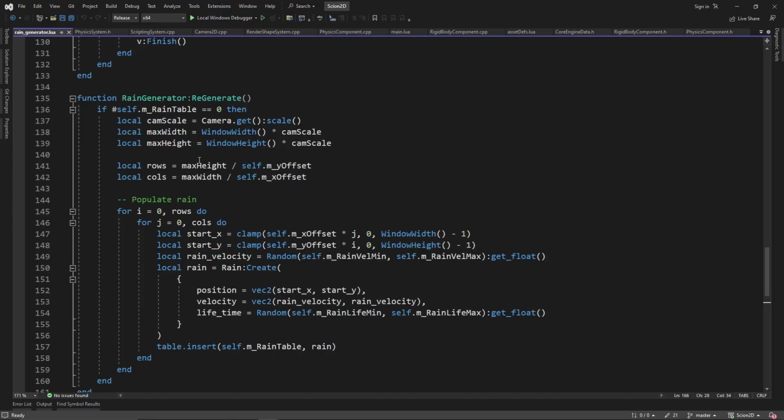So in order for us to do this, we basically get the camera scale, and then we get our max width, max height, and then I made these little helper functions, window width, window height. These are functions that are coming from the engine itself, but we'll get to that. Same with this random function. So we go through all this, and we end up with our max height, max width, divided by the offsets. That'll give us our rows and our columns.